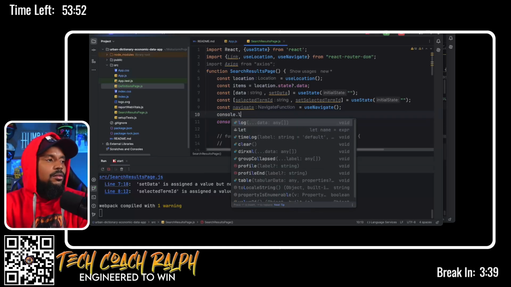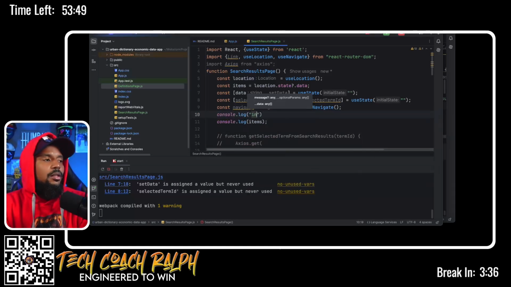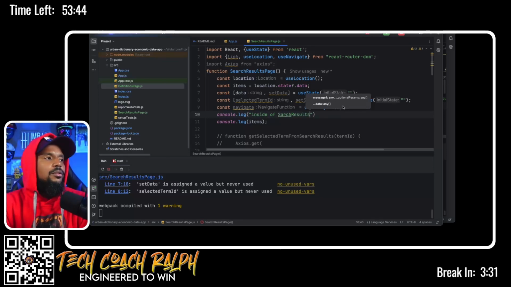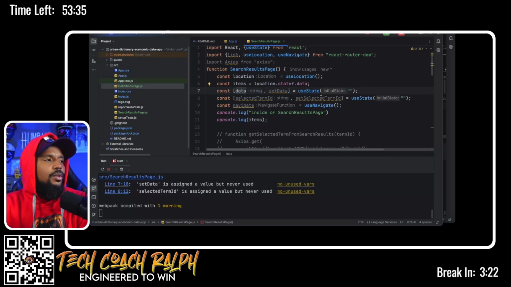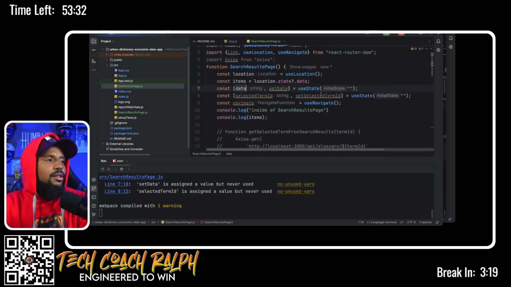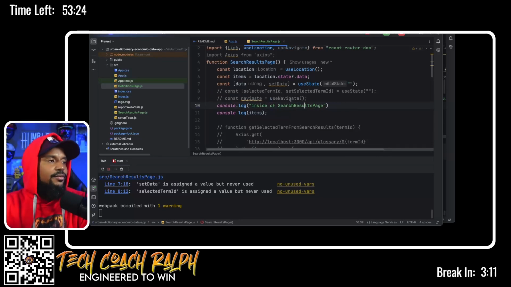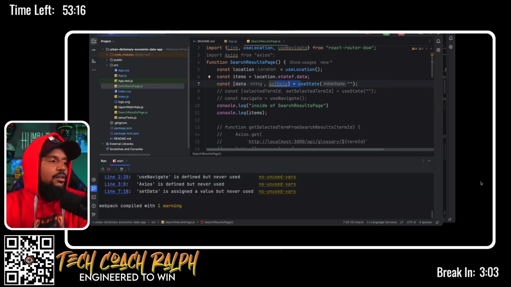Which means I'm going to add a console log and say inside of search results page. Search results page, right? Do I need this data? Just gonna leave it for now. Search term ID, we don't need that for now. We don't need navigate for now. I'm not sure about this one yet, but we'll see. All right, let's go here. Axios environment, all right, cool.